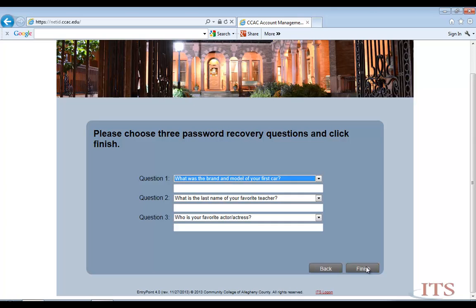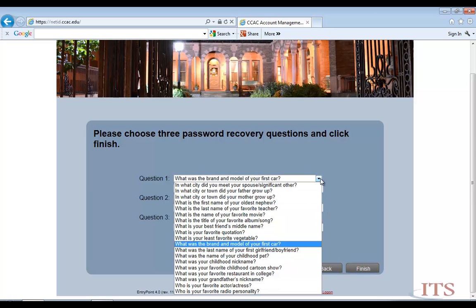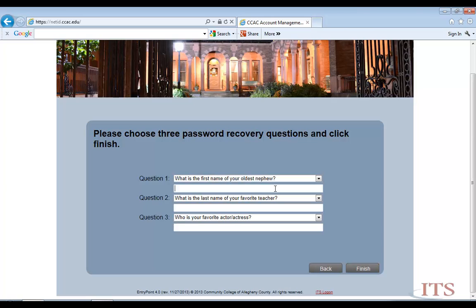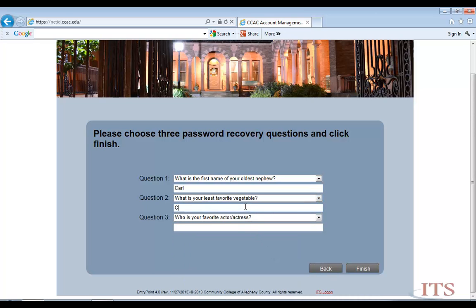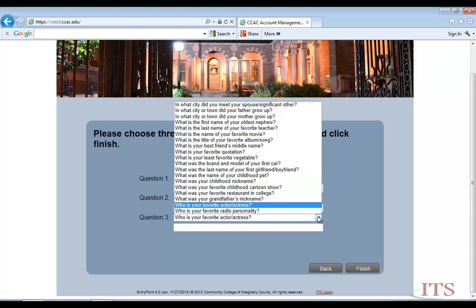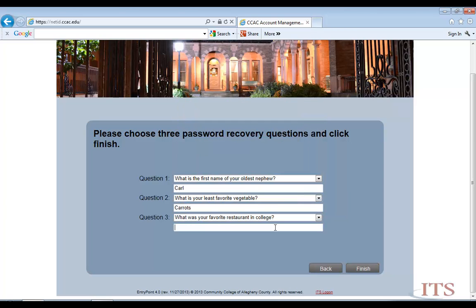Now you will have to establish 3 security questions. These will be used when you come back to the portal to reset your password. Make sure that you choose questions that you will remember the answer to, but also choose answers that not everybody will know. When done, click Finish.